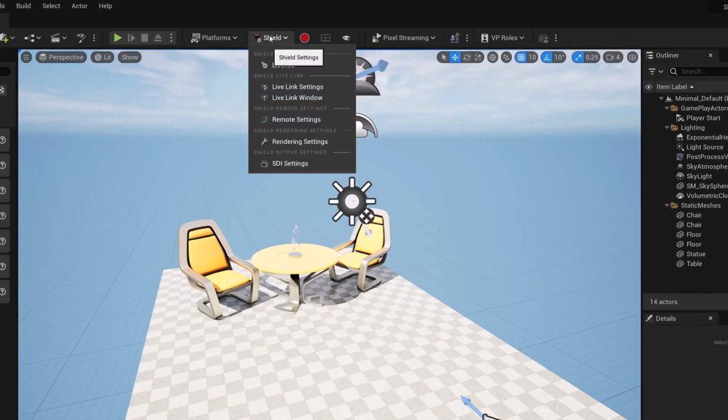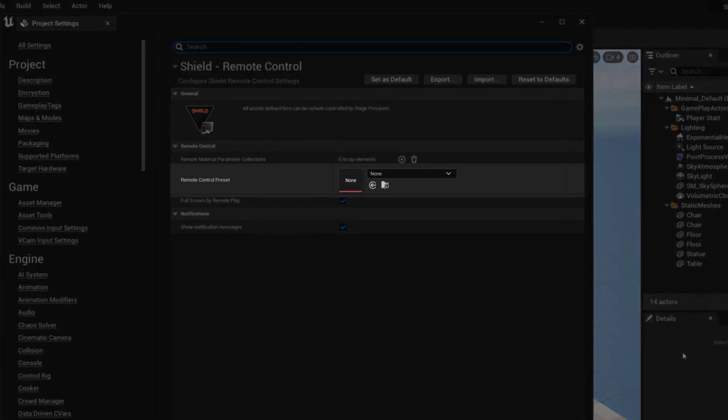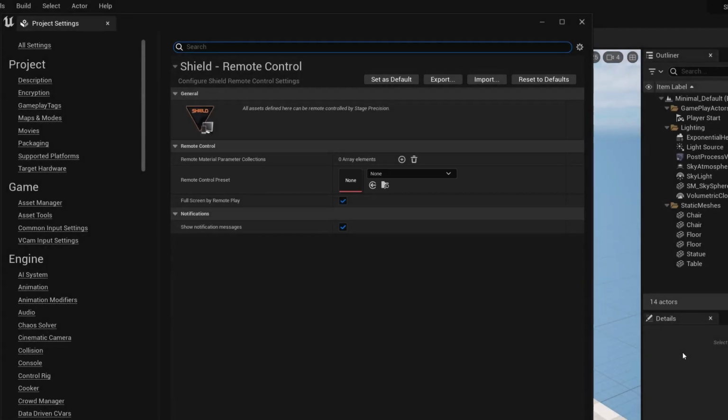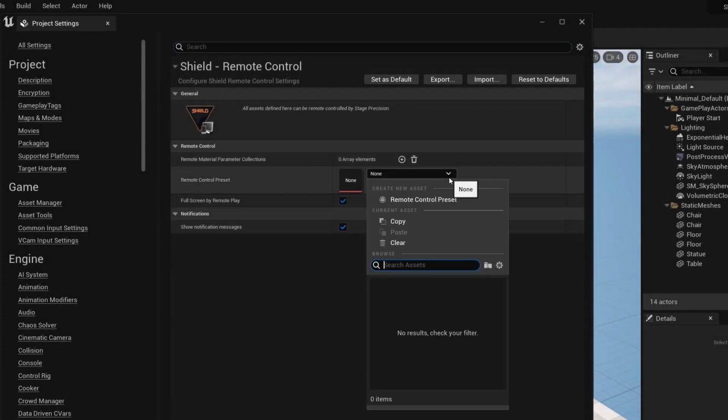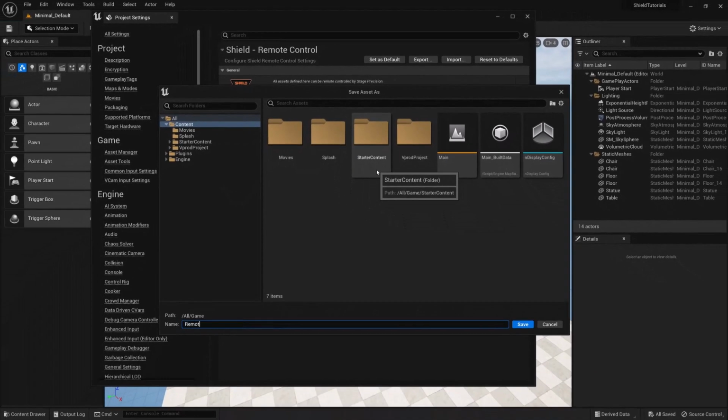In Shield, we have a setting called Remote Settings. Here we have the remote control preset, which is necessary to gain access to all the remote control parameters. To start, we need to create a new remote control preset. Let's call that Remote Control from SP.